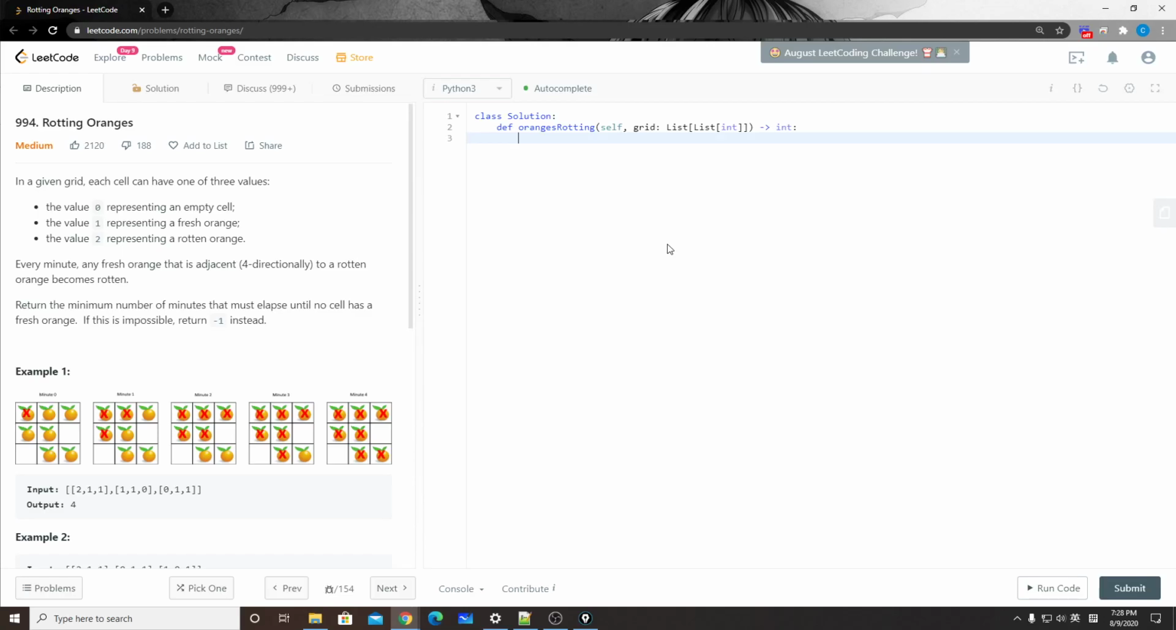And today, I want to talk about this LeetCode problem, number 994, Rotting Oranges. Medium problem. I think it's an interesting problem.